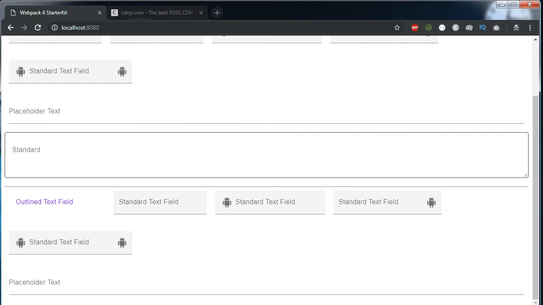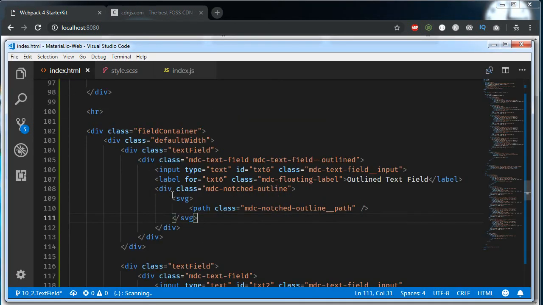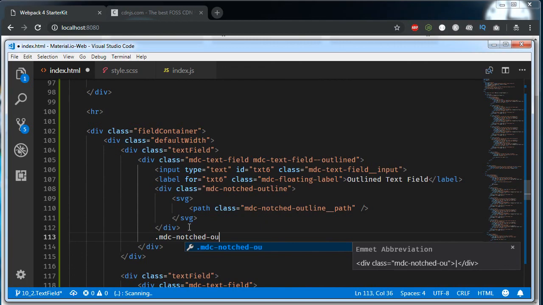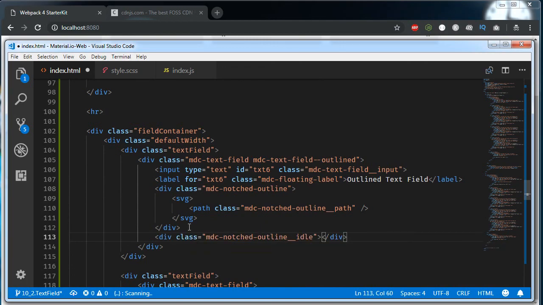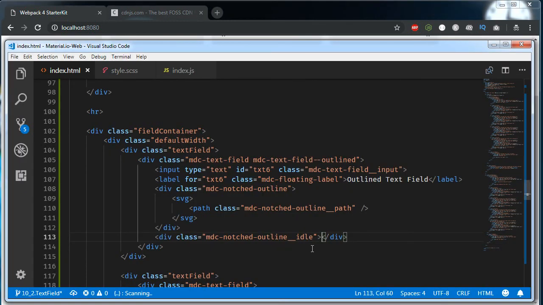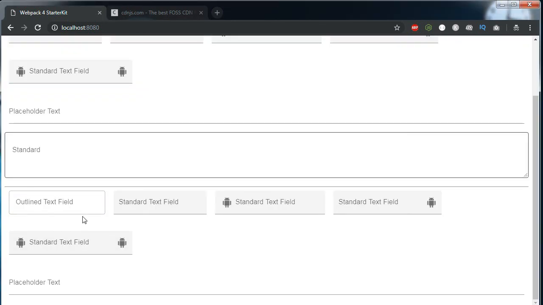Okay, and we need to add one more div here with the class of mdc-notched-outline__idle. As you can see, the idle field adds these rounded corners, and when we click on this, we'll be having this cool outline effect on this element.